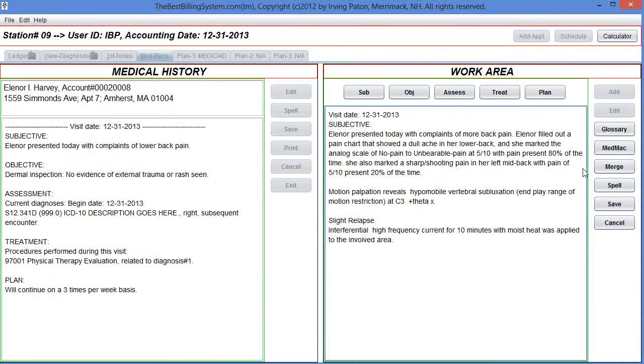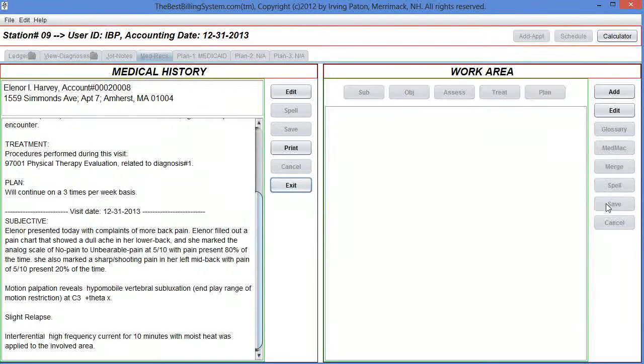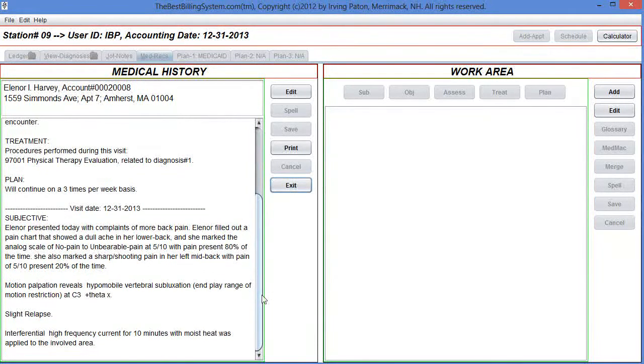Let's just get down. Let's save that note. That was the treatment. Okay, let's just save that. Now over here we've got that.